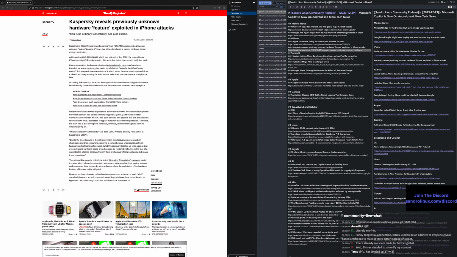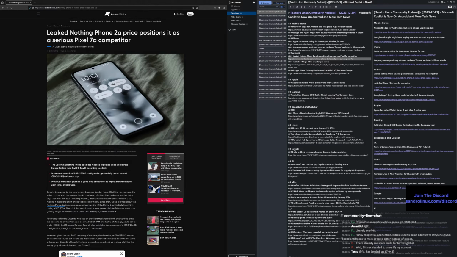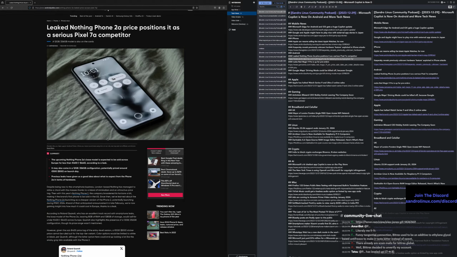No. Okay, so moving on to the next story. Now we're in the Android section. The leaked Nothing Phone 2A price apparently positions it, according to Android Police, as a serious Pixel 7a competitor. Apparently the price will be around €400, so it'll be a bit less than that, according to a leak.